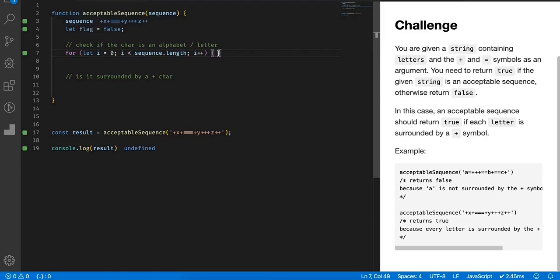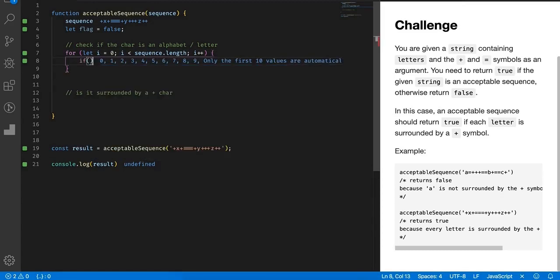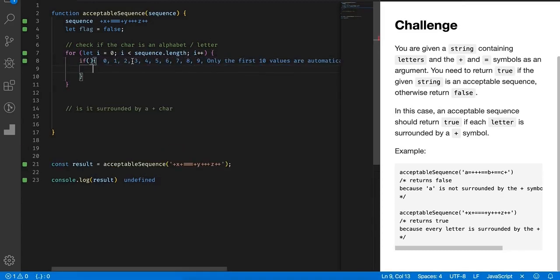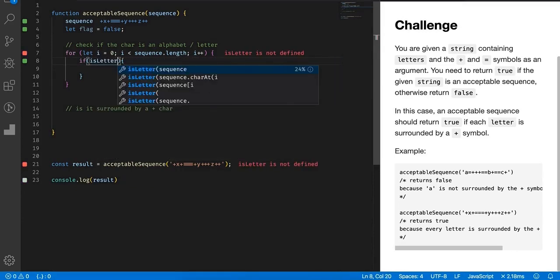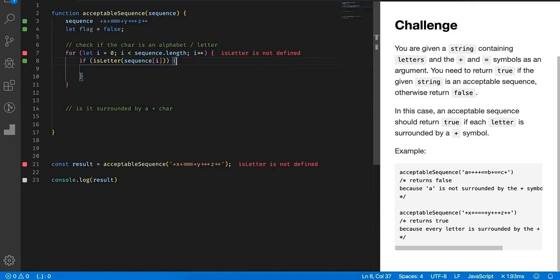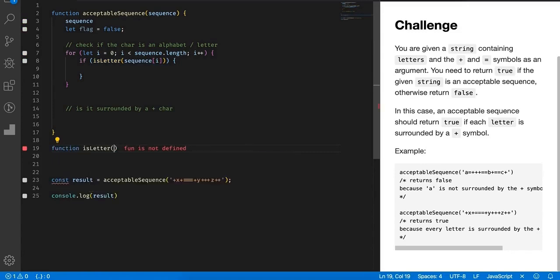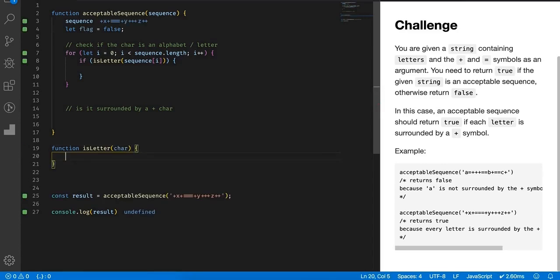Now we need to first check here if it is a character or not. How to check that? We need to check if sequence of i is a letter or not. But is letter is a utility function I'm expecting, so it's not predefined in JavaScript, so we have to write it ourselves. So let's create another function, isLetter. This function will receive a character. I need to check whether it's a letter or not.